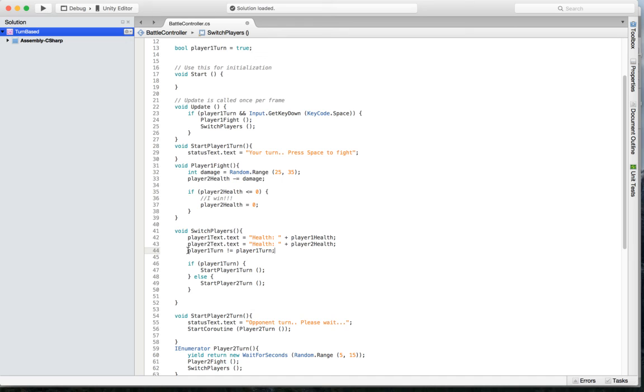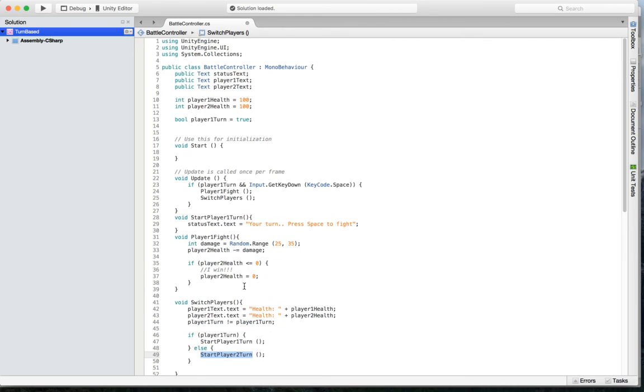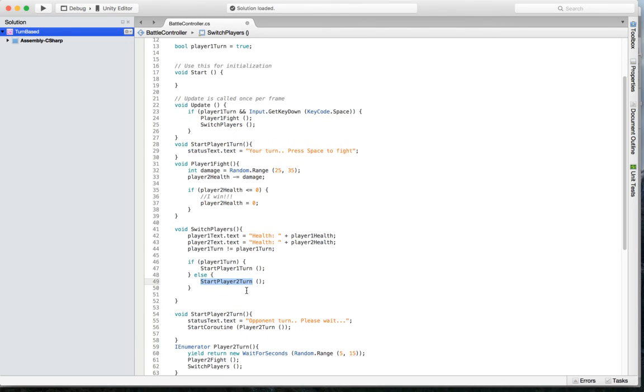We flip our player's turn. And then depending on which player it is, we either start player 1 turn or start player 2 turn, and it just keeps going and going and going. I think the only part that we're missing out of this is if we ran this right now, I think we would have a little bit of an issue because this would not show up right away.